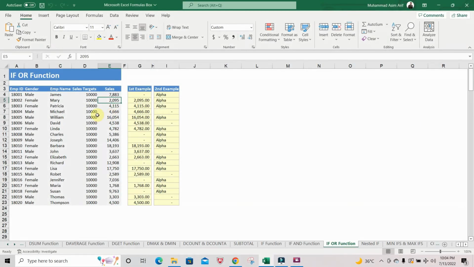I have this database in which I have employee ID, gender, employee name, sales target and actual sales. In my first example, I want that if any of these employees has less than 5,000 sales or greater than 15,000 sales, then it must be shown in this column. So here we have two arguments, in which one can be true or the second can be false. So here we will use the OR function with the IF function.